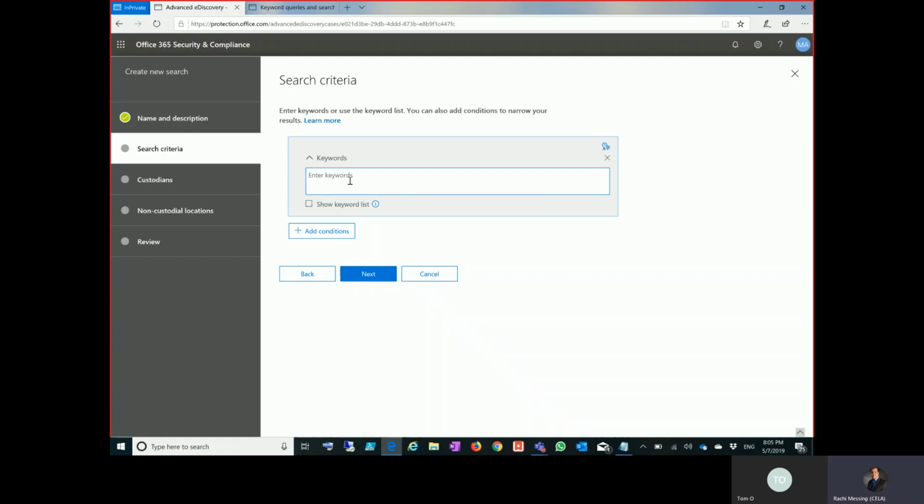So for example, I could come in here and say something like Tom OR Rachi. You'll notice that any of the operators I use, I have to type in all caps. That's very important, because otherwise it'll consider it to be an actual keyword. So if I said Tom and Rachi, that's going to look for the word Tom, the word and, and the word Rachi. So doing it the right way and using the right syntax is really important here.